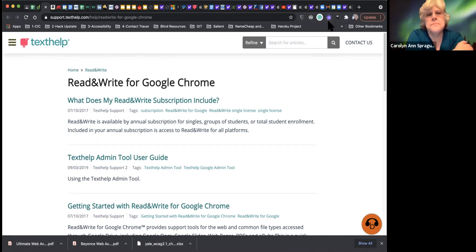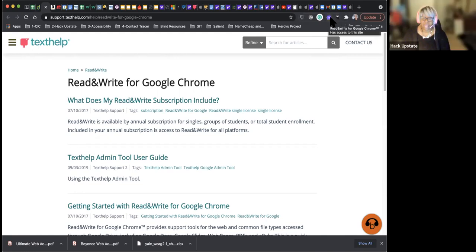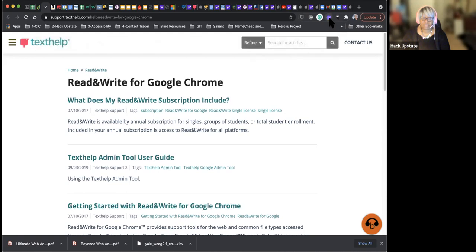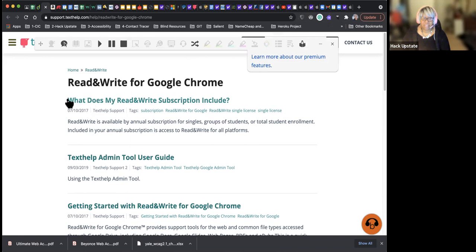So if you take a look, this is actually free. The full version of TextHelp Read&Write does cost some money, but to get the little widget that attaches to your browser, that's free. You get basic reading functionality from it. I'm going to activate mine right now, and then I can click and drag across some text and hit this play button.